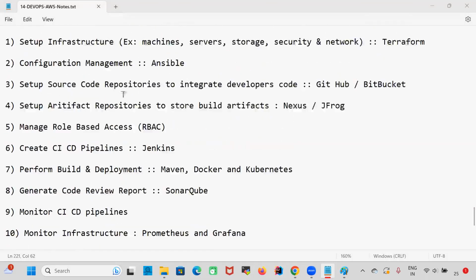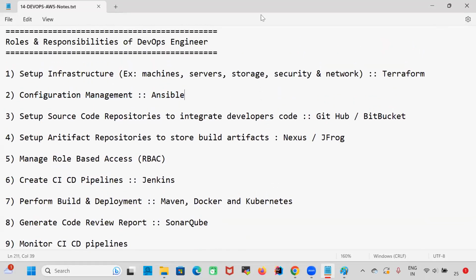Ansible, Dinesh. Ansible is used for configuration management. Configuration management is nothing but installing the required software. For example, there are 100 computers available to run our application, and I want to install Java on all 100 computers. Installing Java on 100 computers manually will take a lot of time. So to automate configurations, we are going to use Ansible software.